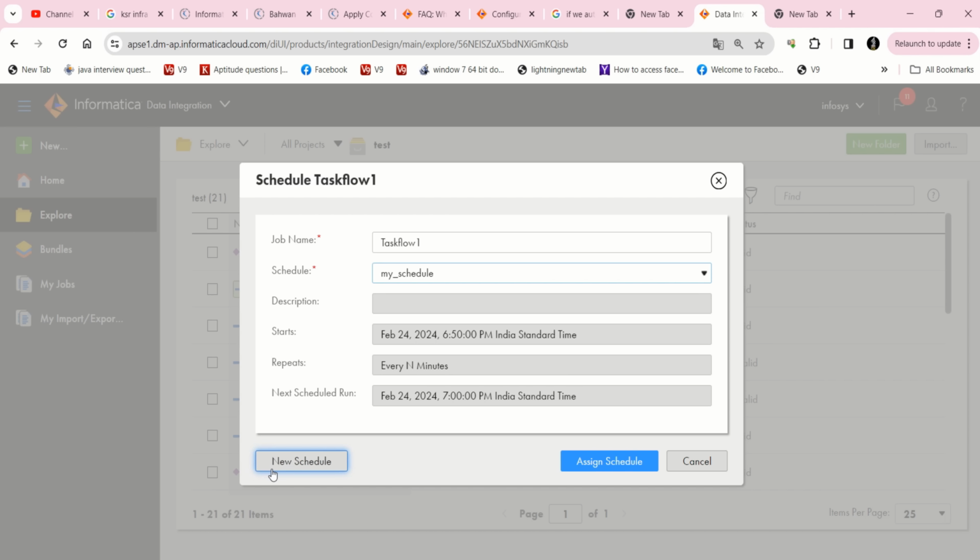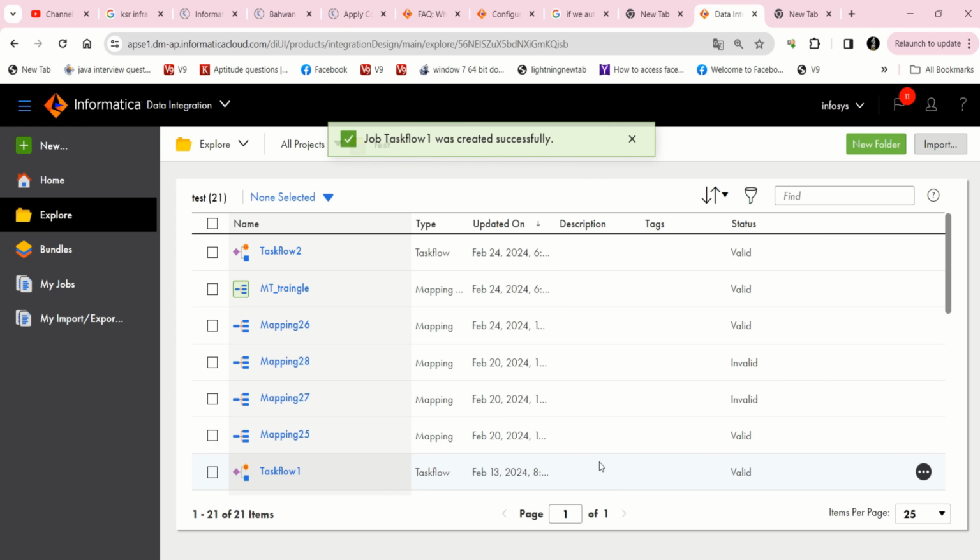But before, you have to see this one also, new schedule. From data integration, if we want to create a schedule, we can use this option, but I already created one from administrator. If you want to do this from the data integration module also, you can schedule this. But I already have a schedule, right? So I'm just using this schedule. I'm just assigning the schedule.